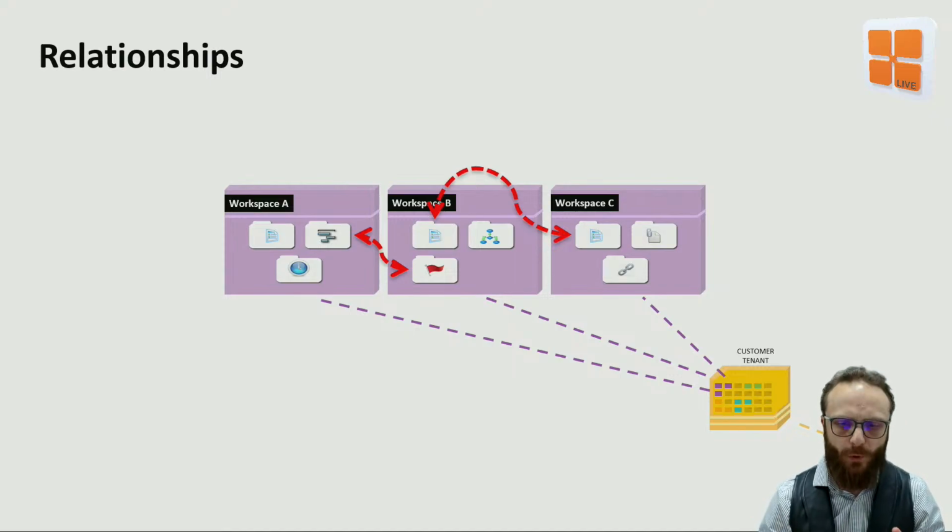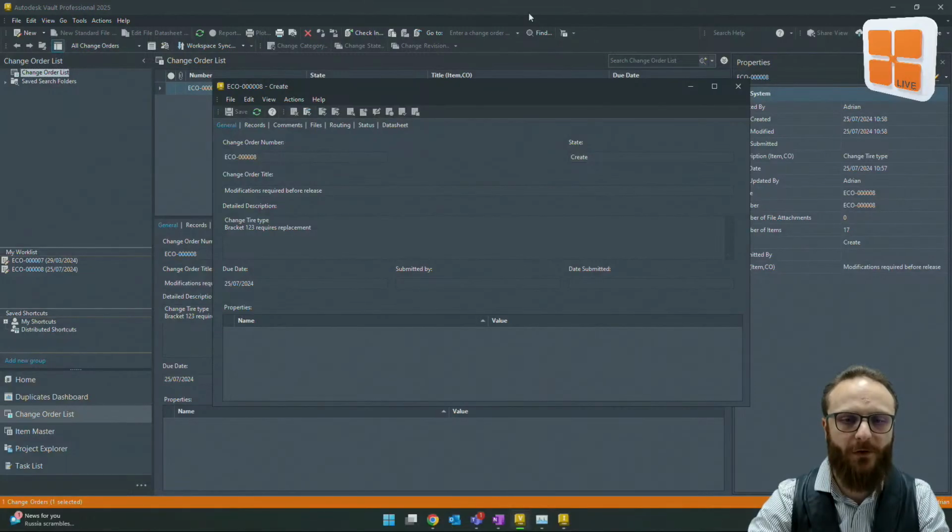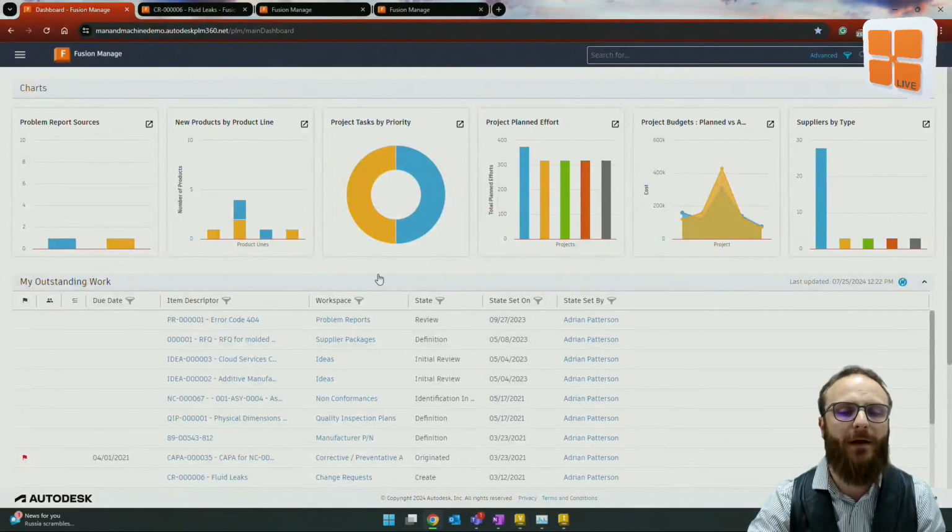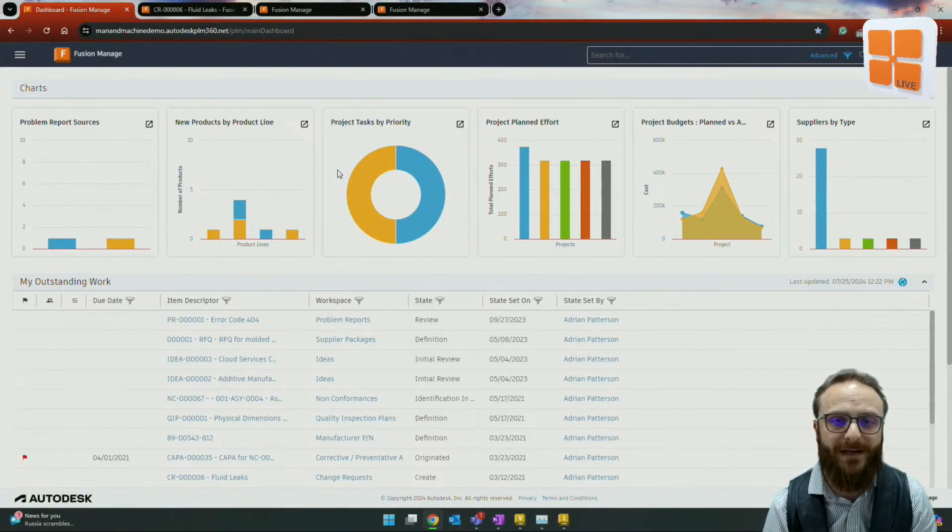So without boring you to death with more PowerPoint, I'm going to dive right into Fusion Manage. Bear with me, I'm just going to change my screen here, and let's have a look at Fusion Manage. So this is the home screen of Fusion Manage.